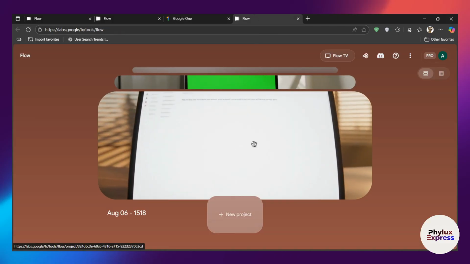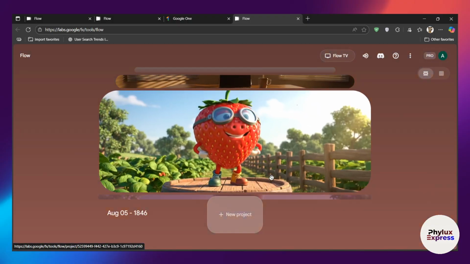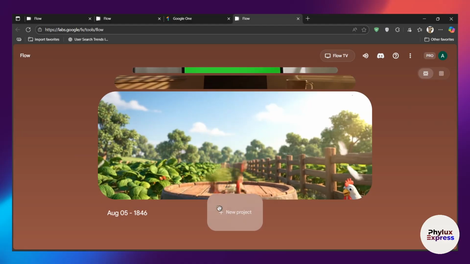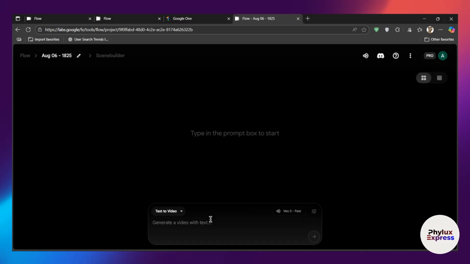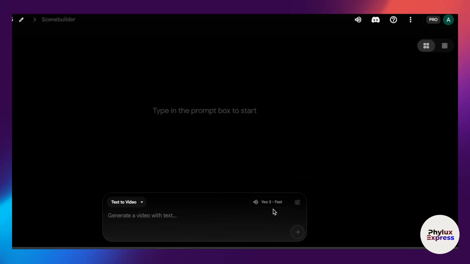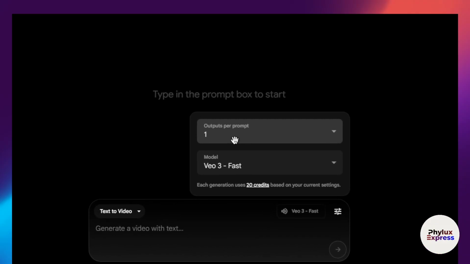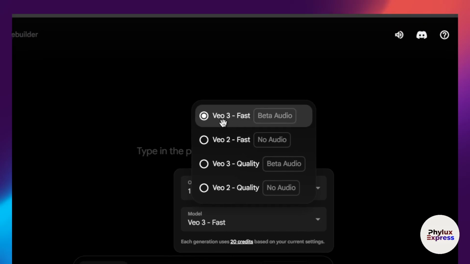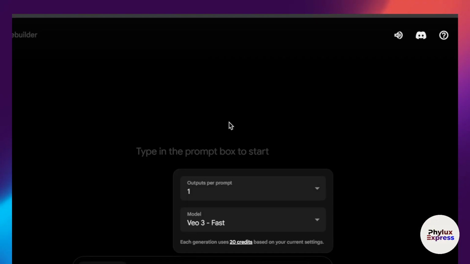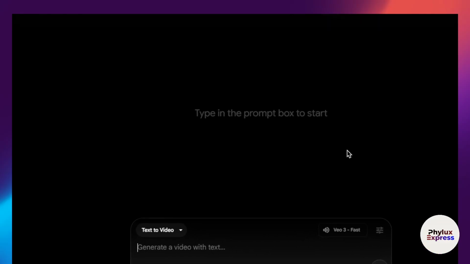So this is the interface of Flow. As you can see, I have already created a lot of projects earlier using prompts. What you have to do is click on New Project. It will take you to this page where you have to enter the text to create a video. From here, you will see there is an option of changing the model. You can customize the output per prompt as well, and you can select the model as well: VEO 3 Fast, beta, with audio. VEO 3 generates audio as well. So yeah, this is how it looks.